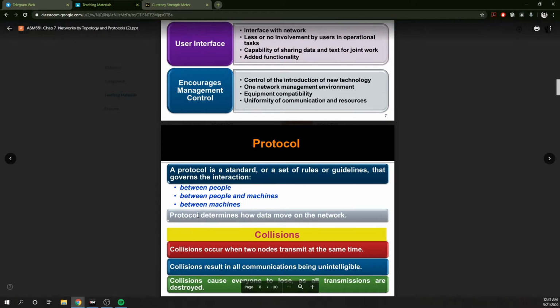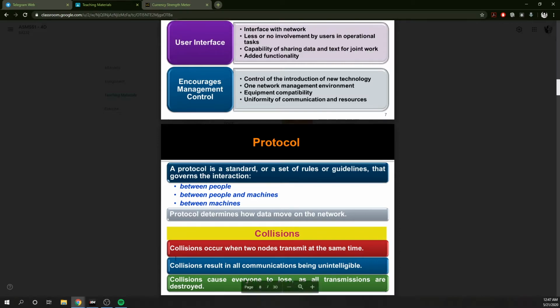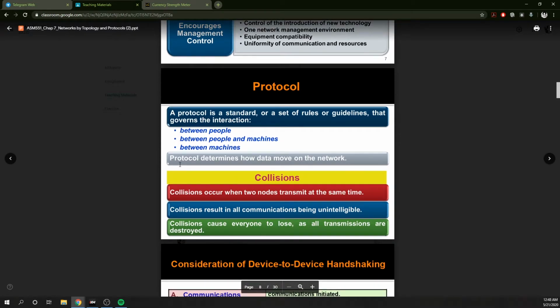Okay, protocol. This is a definition. It's a standard or a set of rules and guidelines that govern the interaction. You have to remember this. It governs interaction between people, between people and machines, and also between machines. So protocols determine how data moves on the network.